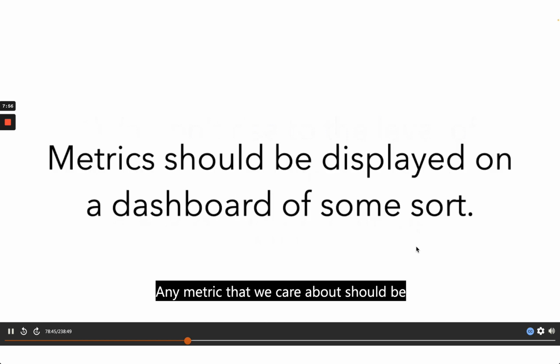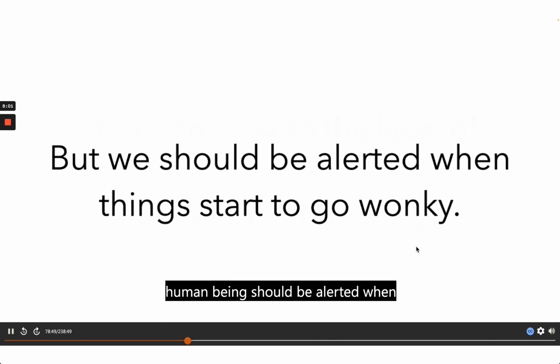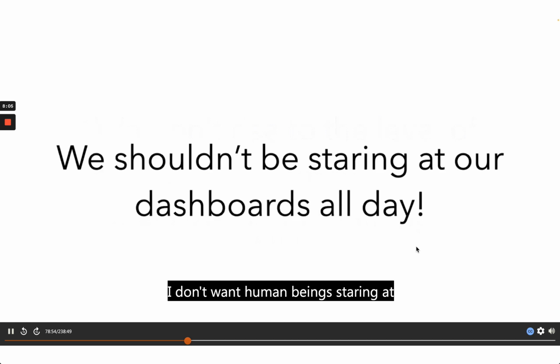Any metric that we care about should be displayed on some kind of a dashboard. And then again, a human being should be alerted when things start to go out of band. I don't want human beings staring at dashboards all day trying to interpret what goes on. That does not work well.